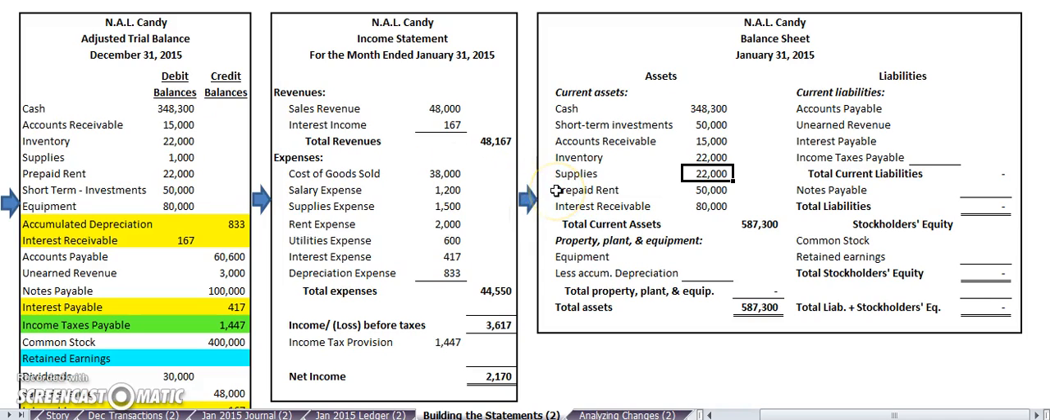Supplies is going to be equal to 1,000. That's my supplies. My prepaid rent is 22,000. And interest receivable is going to be equal to 167. And these are current assets. They're short term. Down here I'll put the longer term assets, which is equipment of 80.